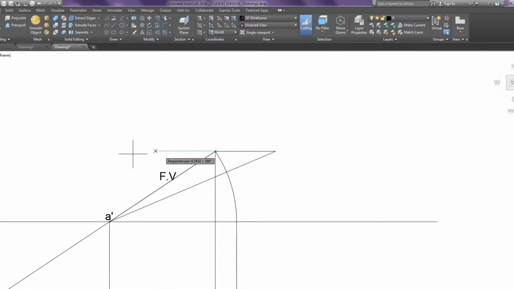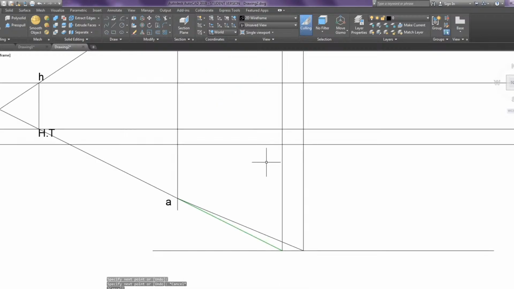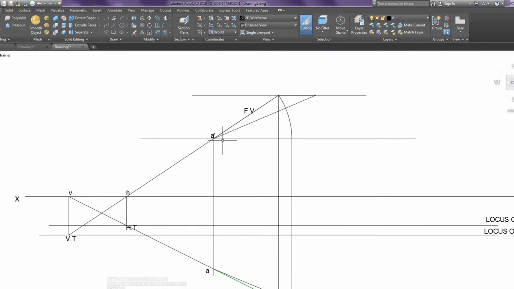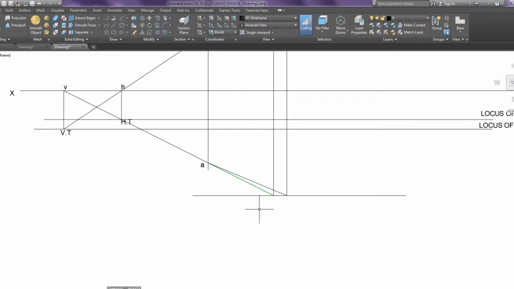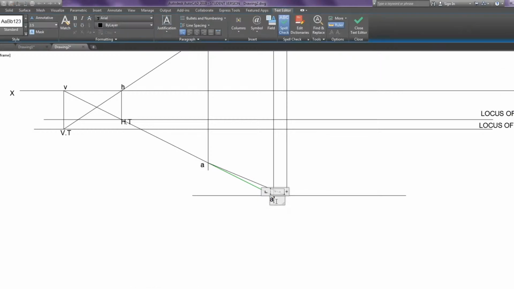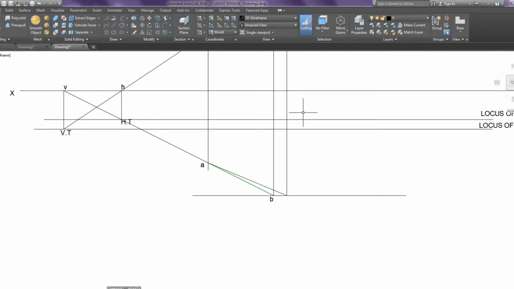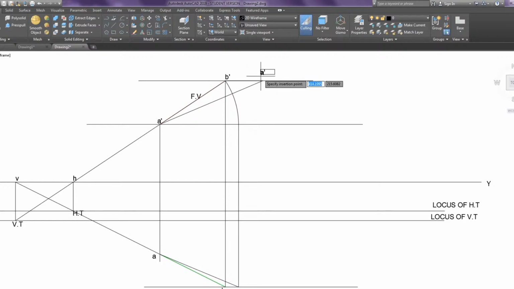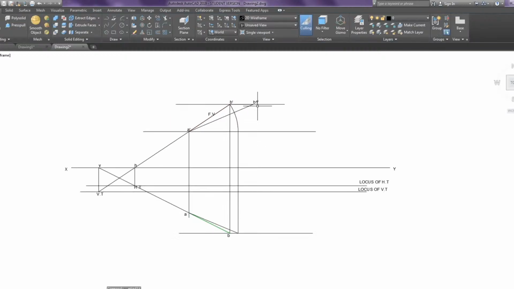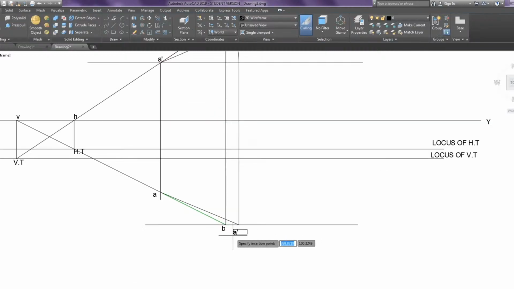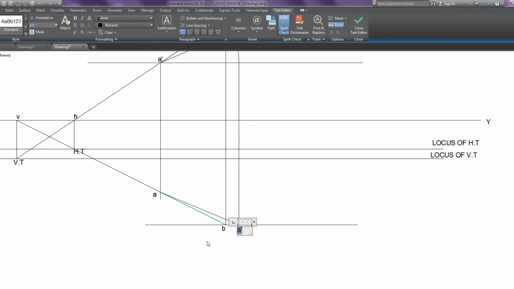That's also locus. That's it. So let us give the namings. This one is A. This is going to be B dash, and it's going to be just B. This is going to be B1 dash. And this is just going to be B1.